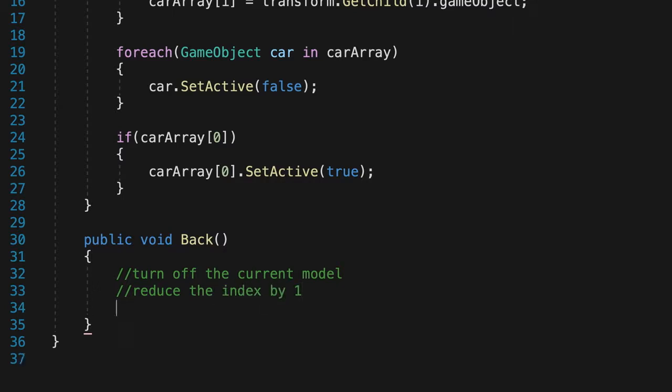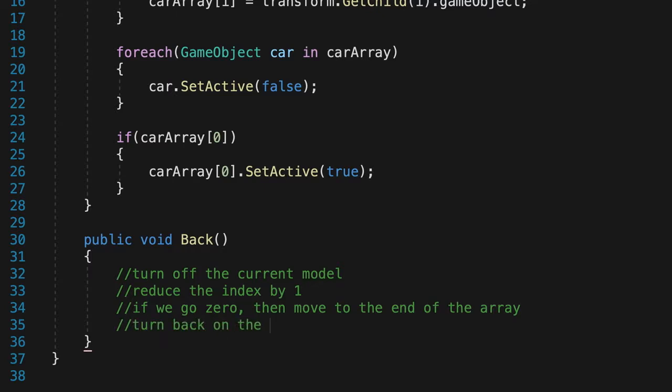And then if we go below 0, because that's a thing we can do. So if our index is 0, we want to move to the end of the array. And then finally, turn on the new model. So turning off, going backwards by 1, making sure that we haven't gone too far, and then turning it back on.